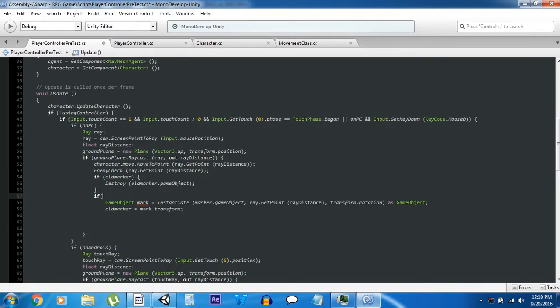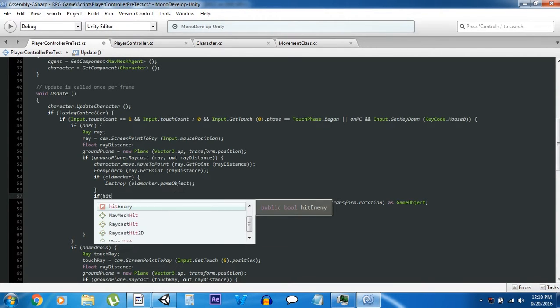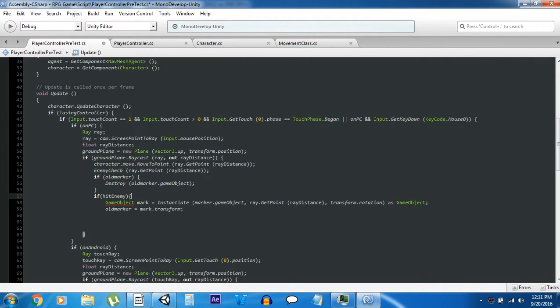But right now, since we don't want to create the hit marker object, we're just going to put if hit enemy false. Now that's the only way to create the mark object. So when we hit the player, it won't create the mark object. If we hit the floor, it'll create the mark object. But if we hit the player, it won't create it.